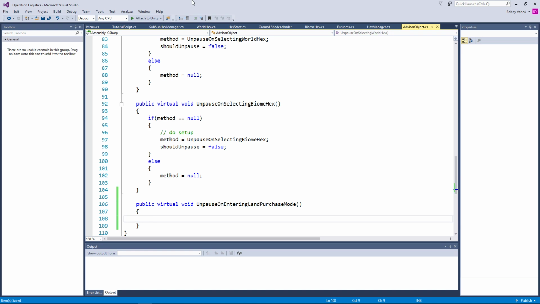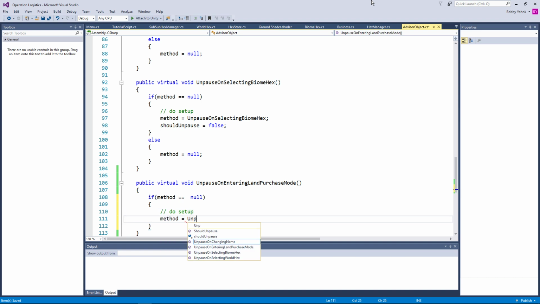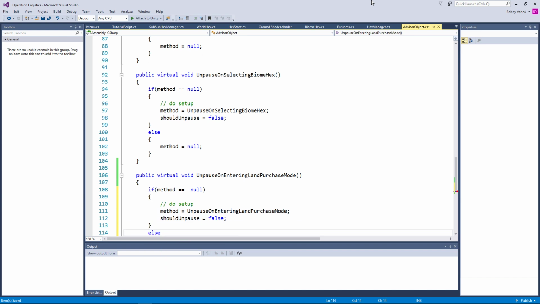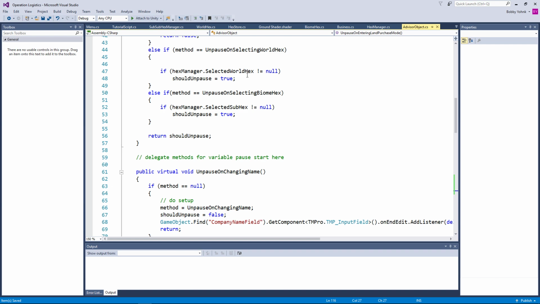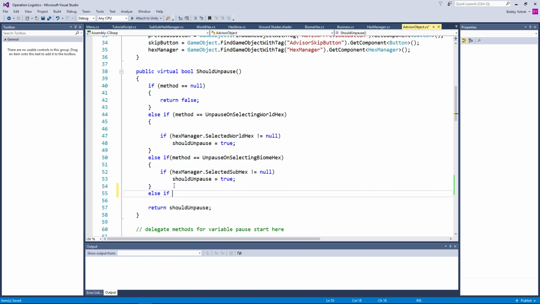There we go. Okay. So as usual, if method equals null, do setup method equals unpause on entering land purchase mode. Should unpause equals false, else method equals null. Okay. So when we are up here, we'll go ahead and put in else if method equals unpause on entering land purchase mode.